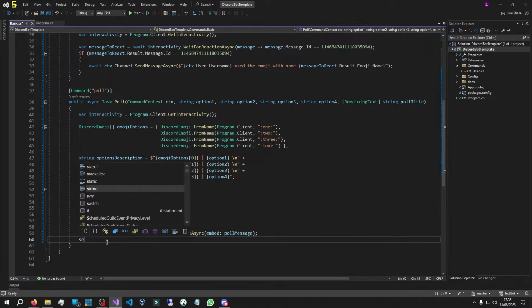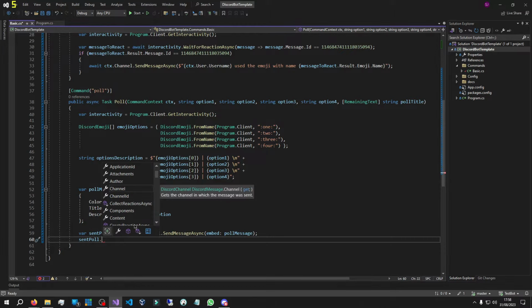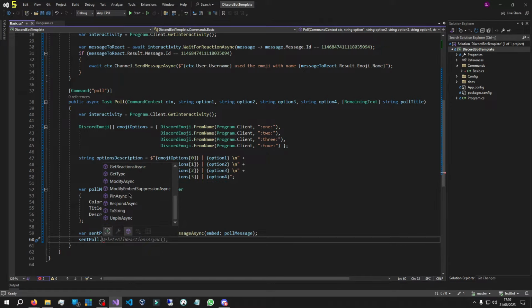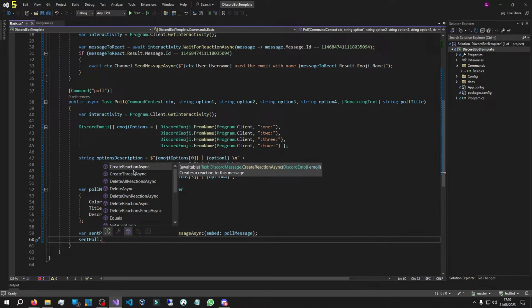If we go to sentPoll now and I view the methods, there's quite a decent amount of methods that are very similar to the methods in the interactivity class. As you can see, there's CreateReactionAsync, DeleteAllReactionsAsync, ModifyAsync, PinAsync, RespondAsync. You get the idea, right? What we need to do is create a reaction on this message, but we need to do it 4 times because there's 4 emojis, right? So what do we do here?